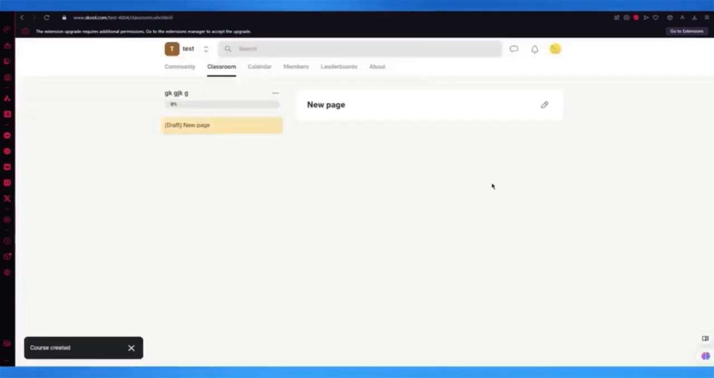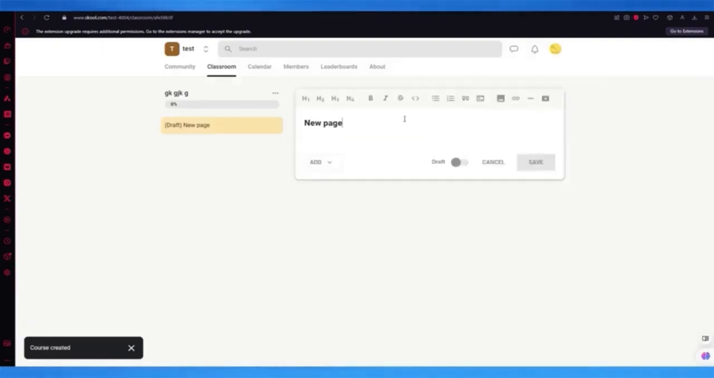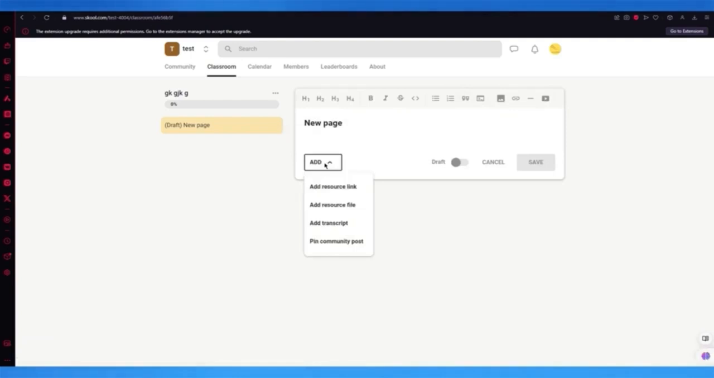Now, once we click on add, it's going to bring us to a new page. So I'm going to open up this new page, and now you can go ahead and start creating funnels over here. The funnels can be created in different ways and methods. Let's say I'm going to add some type of resource link or resource file, which could be a funnel. And you can create funnels through different ways.